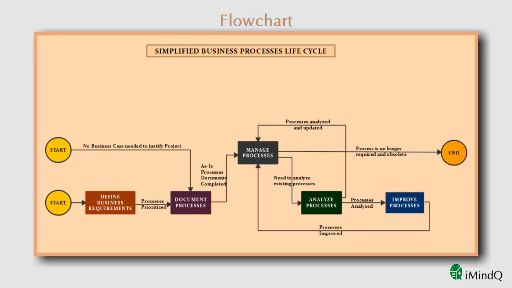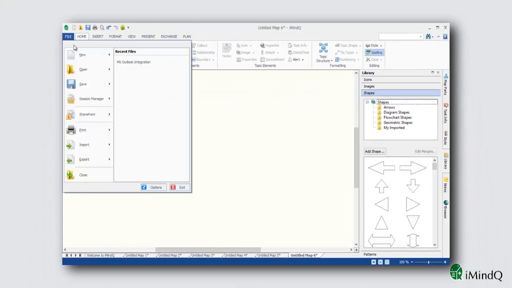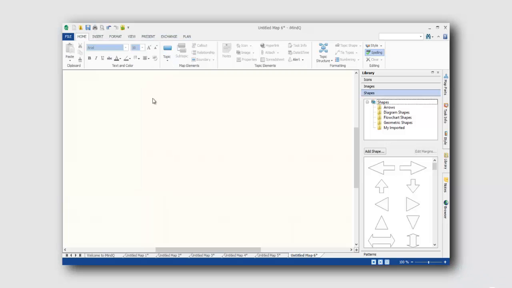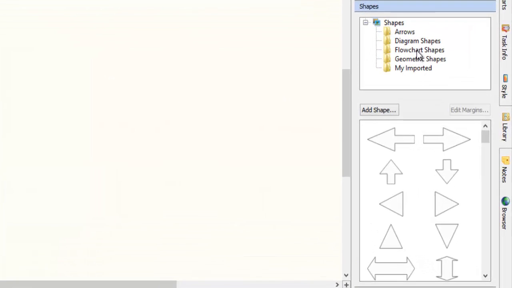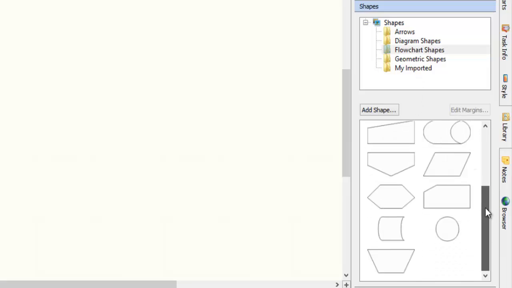A flowchart is a diagram for designing and documenting processes and programs to better understand them, and even find flaws, bottlenecks, or other less obvious features within it. To create your first flowchart, you have to open a new blank whiteboard space. In the Shapes library, you have a specific flowchart shapes folder, which contains the most commonly used flowchart shapes.